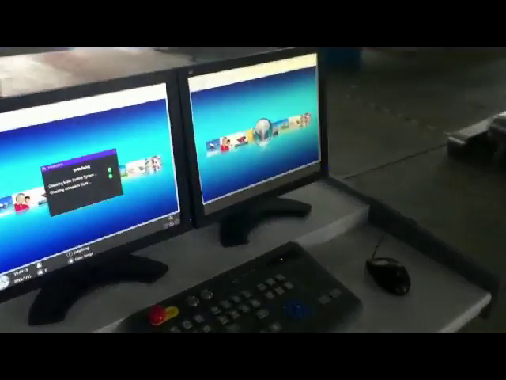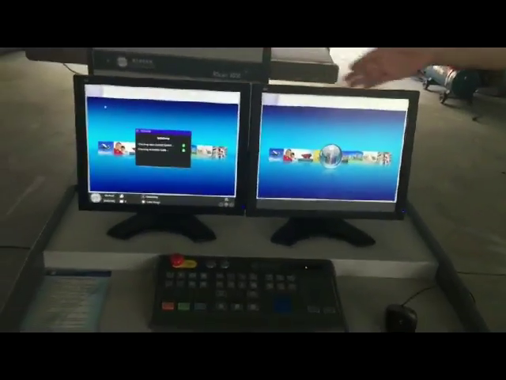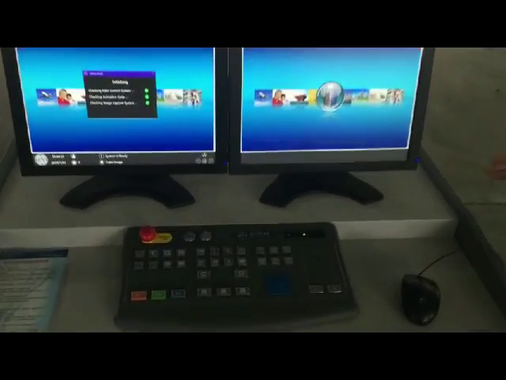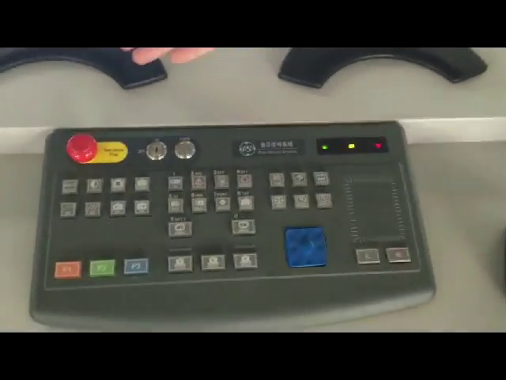Here, please look at our operation desk. Now, the software is entering the system. Each time it runs, there will be 1 minute to warm up.